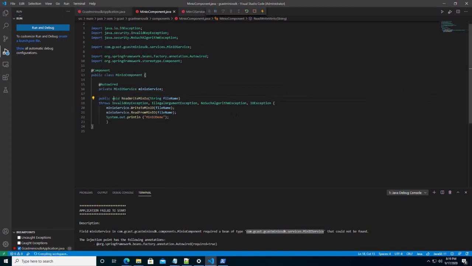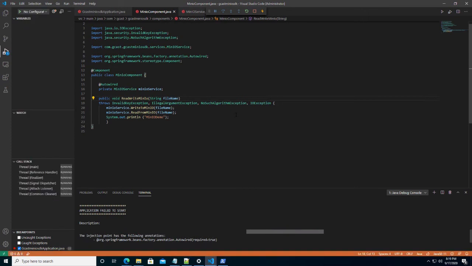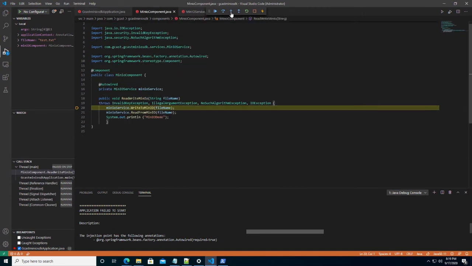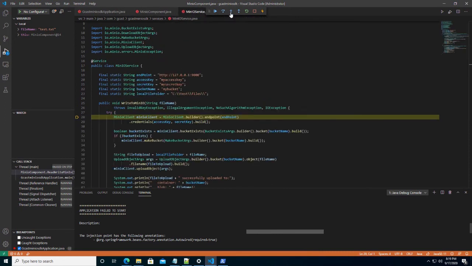Let's try that again. Run, start debugging. And now it is running just fine. So if I'm in the main method of the application, I'm going to step into this right here. That wired up just fine. And now I'm going to step into write to MinIO. Make sure MinIO service is a class. It is. Step into that. And let's just step over. There's only a few lines here.